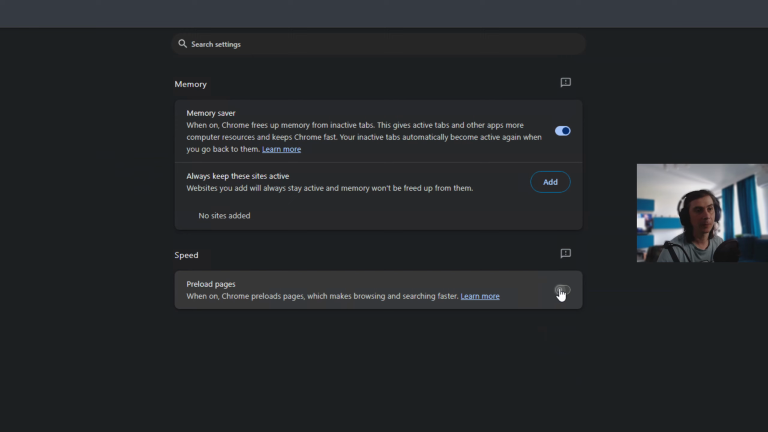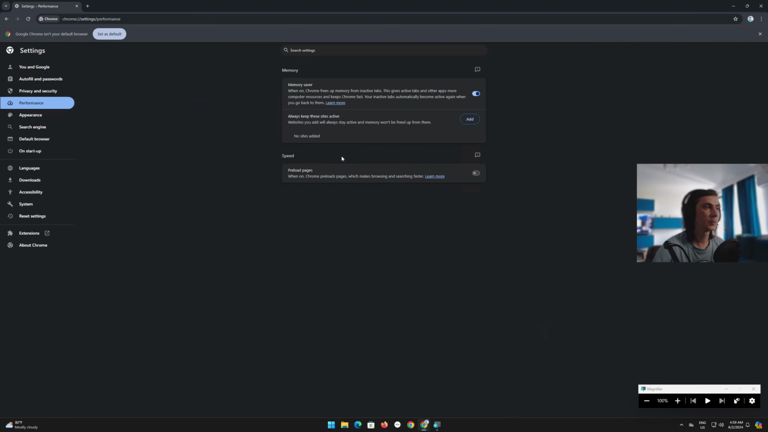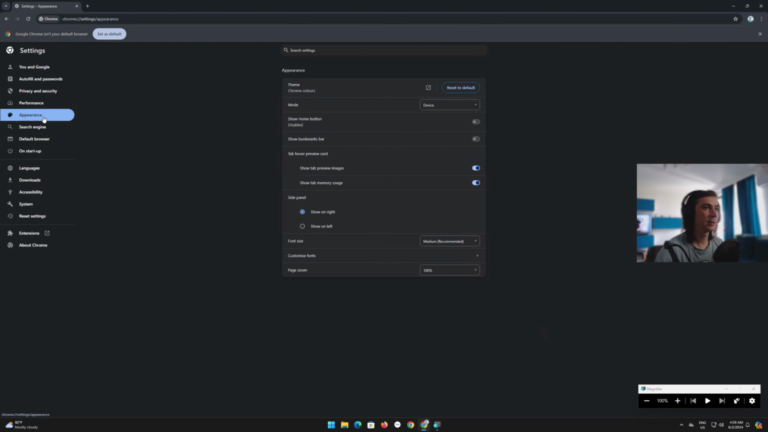Up to you. If you turn it on and you see it does a lot of difference, then by all means, but I don't want anything cached or saved locally more than it already is, because they already do a bunch of caching and saving. Then it's appearance. I'm not gonna go over this one. Basically, you customize how Chrome looks, how tabs look, blah blah.